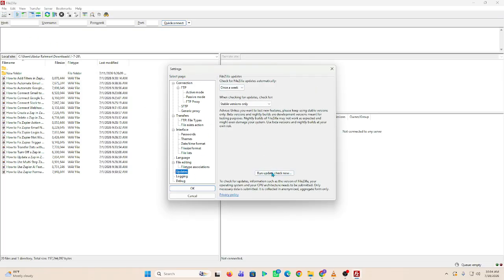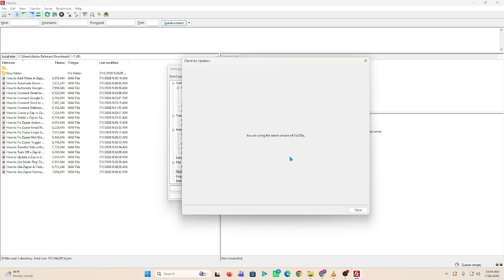Next, check if a newer version is available. You can use FileZilla's built-in update checker if available, or visit the official FileZilla website to compare your installed version with the latest release. If an update is available, download the newest FileZilla client installer. Always download updates from the official source to make sure you get the secure and authentic version.